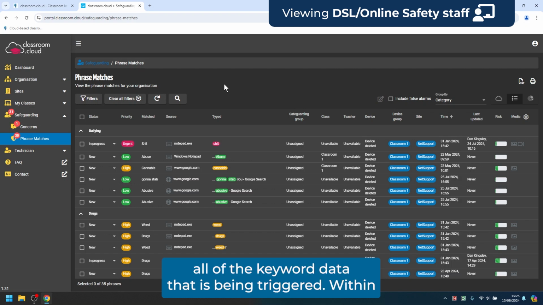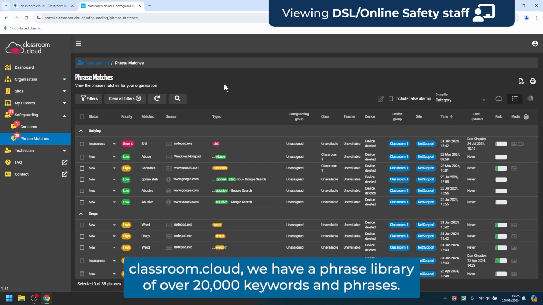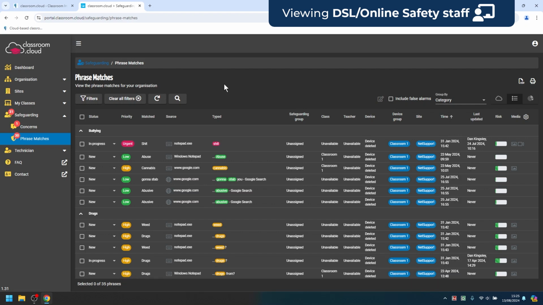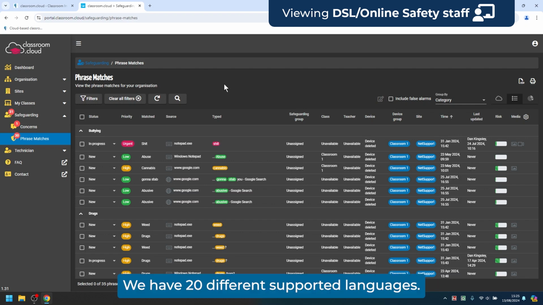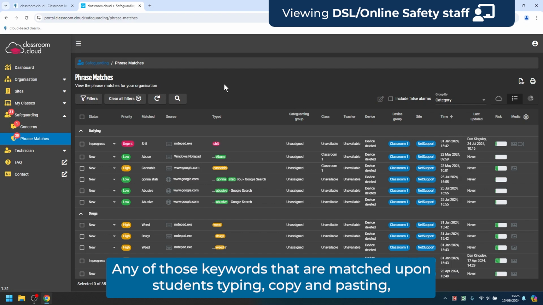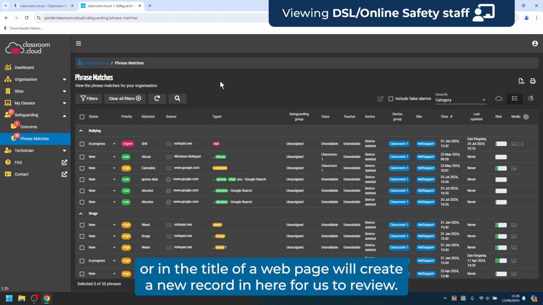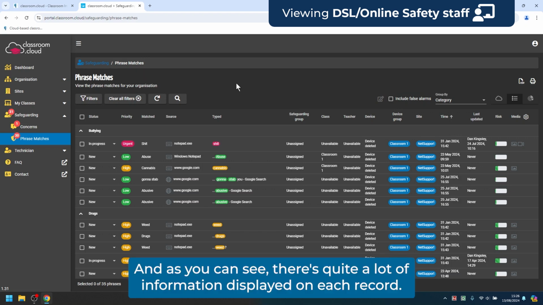Within classroom.cloud, we have a phrase library of over 20,000 keywords and phrases. We have 20 different supported languages. Any of those keywords that are matched upon students typing, copy and pasting, or in the title of a web page will create a new record in here for us to review. And as you can see, there's quite a lot of information displayed on each record.